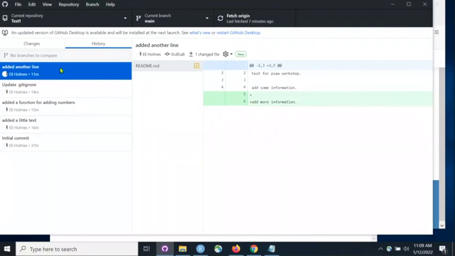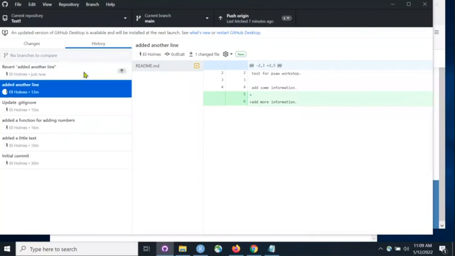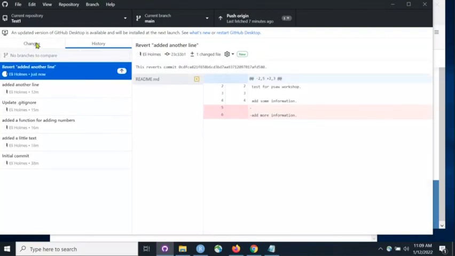Okay, so now we're going to revert that. So I'm going to get rid of that. Revert. All right. And that little arrow there tells you that it was just local. Okay, well, that's cool. So what did I just revert? I got rid of that line here. And let's go check this out.